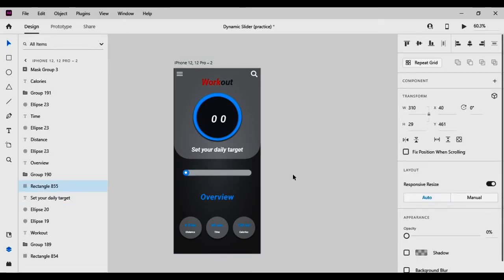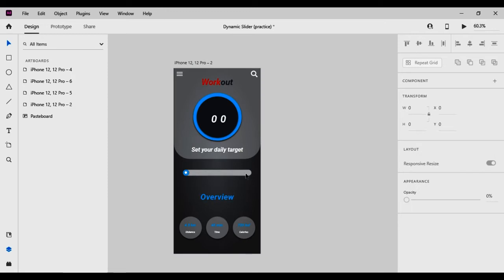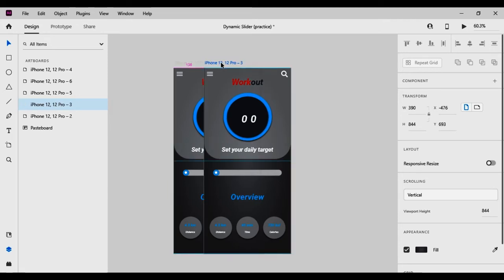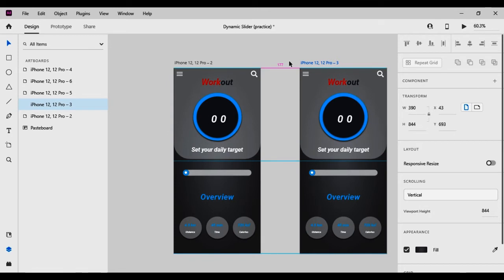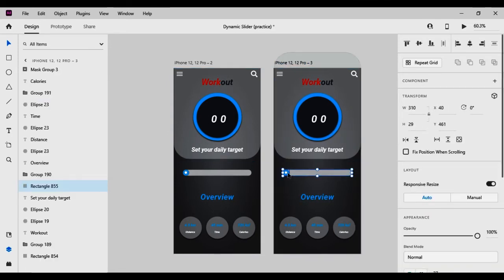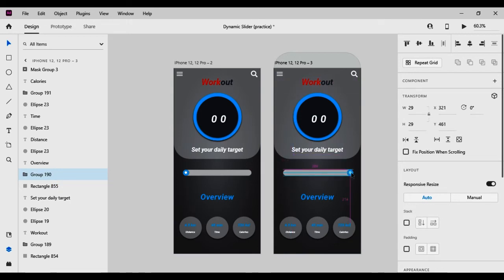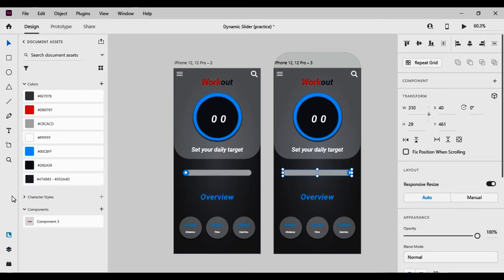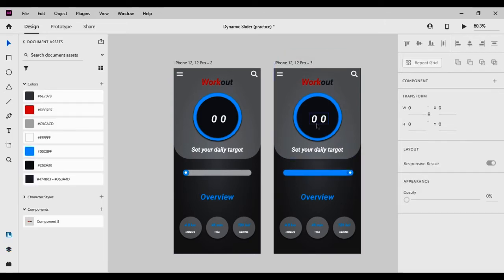After that, I will change the color of this. I think it's perfect. The next thing I'm going to do is to make a duplicate. I have to duplicate this. Then I'll take this to the right hand side. I'll change the color of that. Go to my asset panel, change the color.